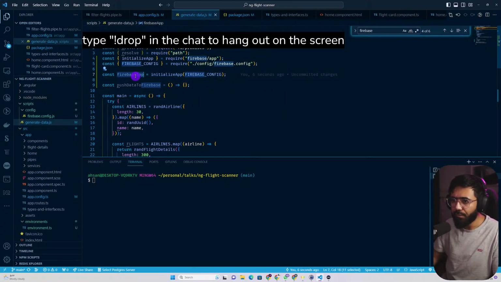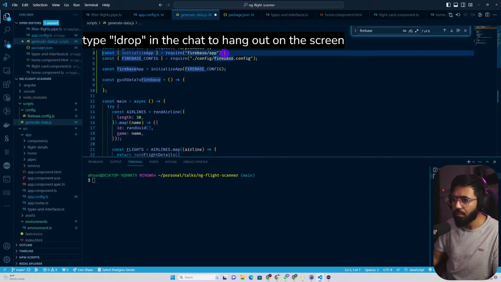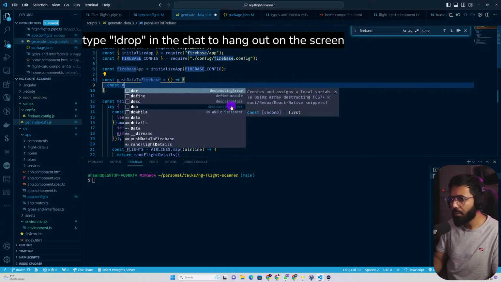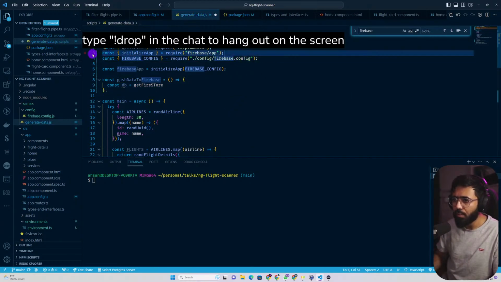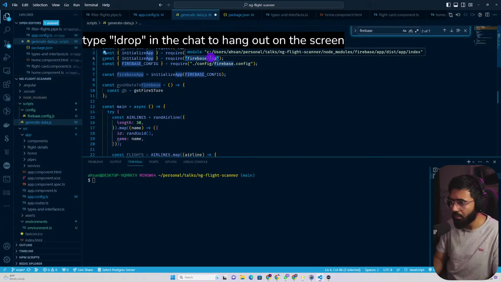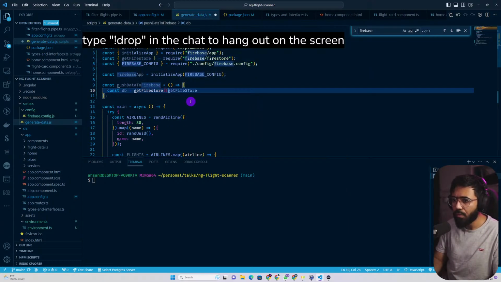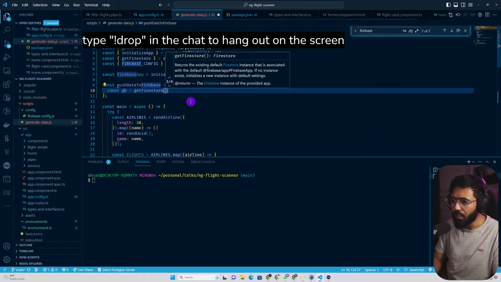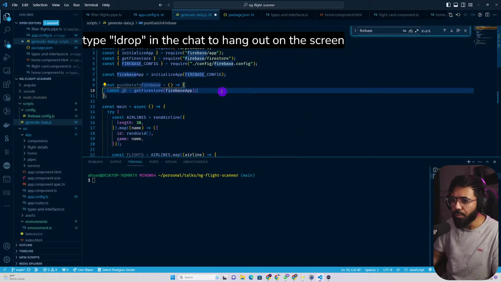Cool. So now that we have the Firebase app, we can say getFirestore. We should have const db equals getFirestore, and we have to import that from Firestore. So getFirestore requires the app. Doesn't require the app. firebaseApp. Yeah, right? This should be good. Then we have the db.